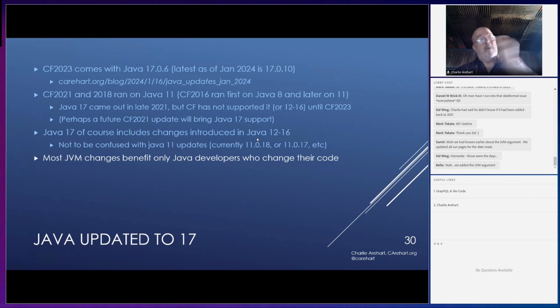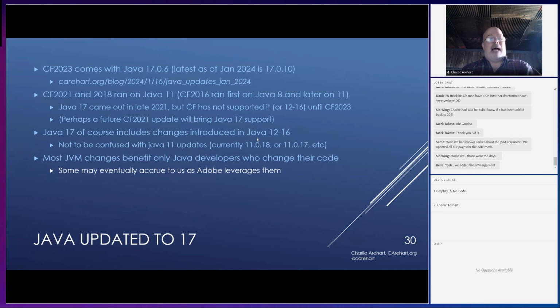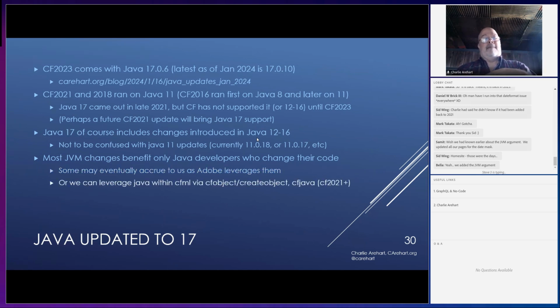I just want to say most of these changes in Java 17 will benefit only Java developers who change their code, but some of them may eventually accrue to us as Adobe leverages them. So for most people, it doesn't matter that CF runs on Java 17, but some people wanted it to. It does now, and we may see benefits of that. And you could leverage Java 17 stuff through CFObject, CreateObject, CFJava, which is new in 2021.